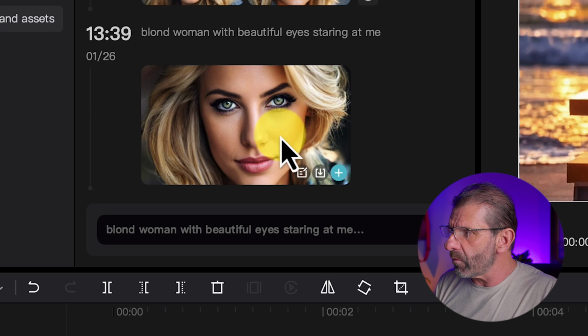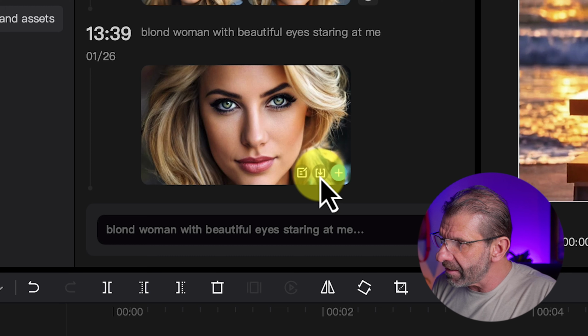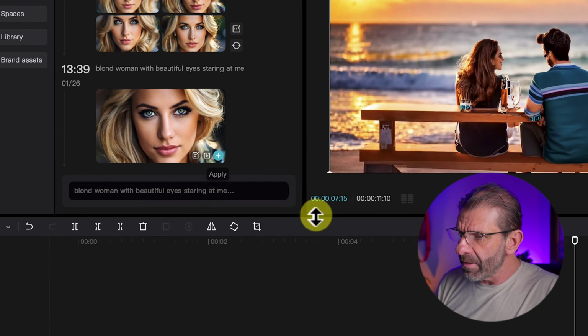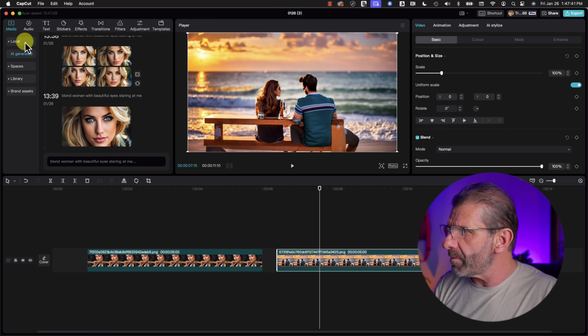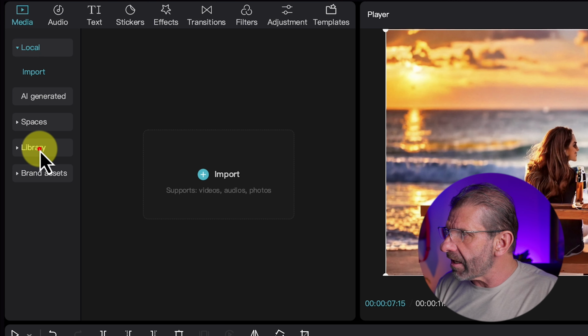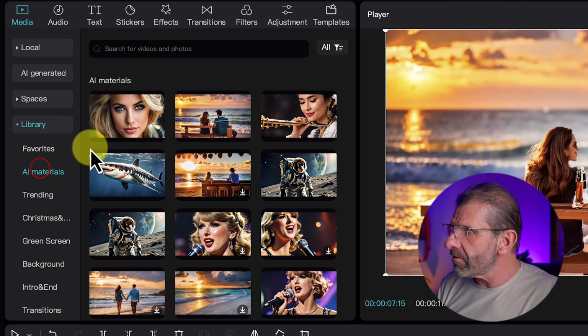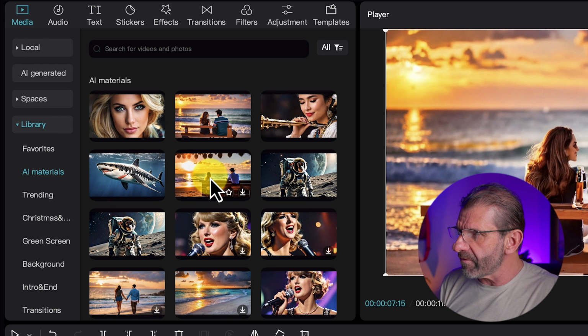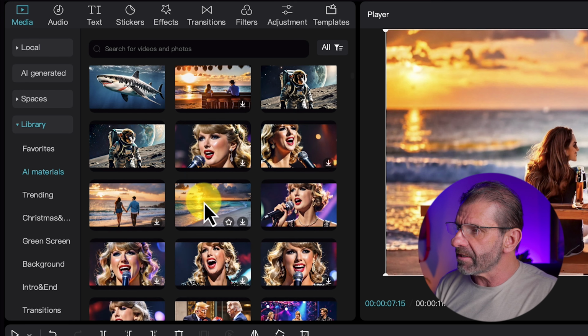Now, you've already seen that we can download the image by clicking here, so we have access to it on our desktop. We can add it to our timeline here. But even though I've added these images here, if I go up into local, there's nothing there. How do you get your images? If you maybe didn't download it to your computer, you simply click on Library and choose AI Materials. And here are all of the images that you either downloaded or used in one of your projects, and you can get to them really easily right here.